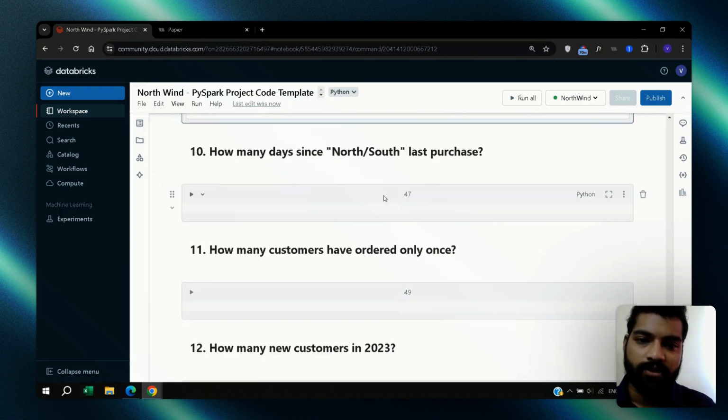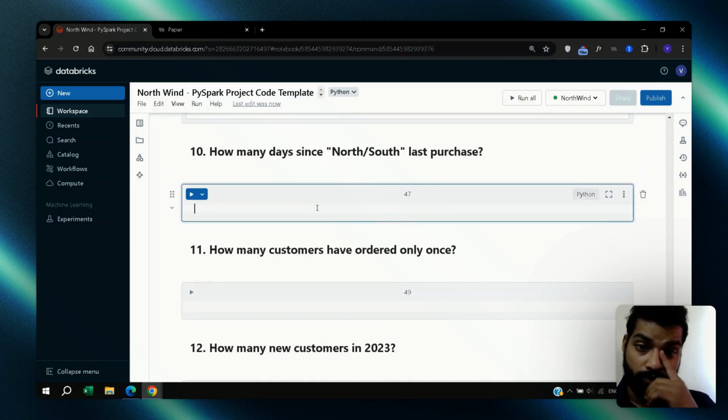How many days since North South last purchased? Basically, we need to find the last transaction order date, and then compare it with today's date. So for this solution, your value and my value will be different because the current date is different.